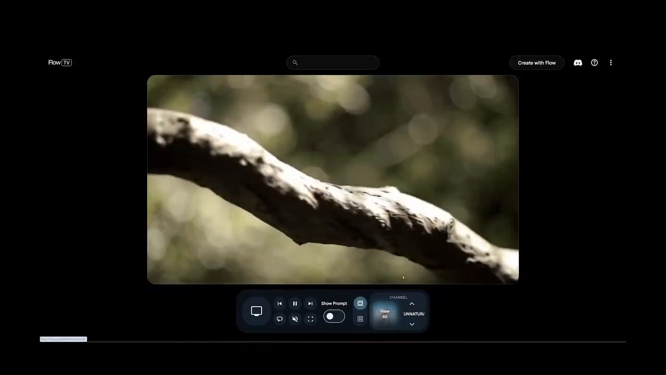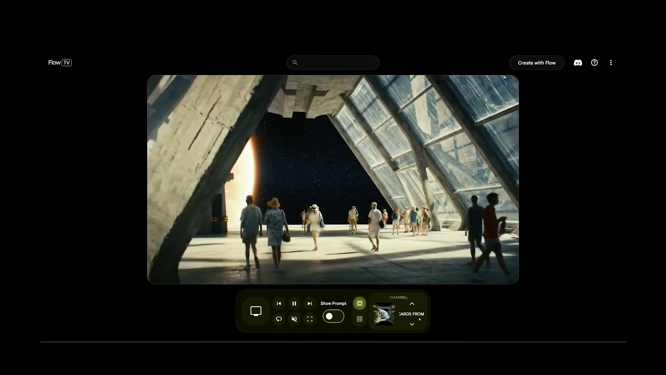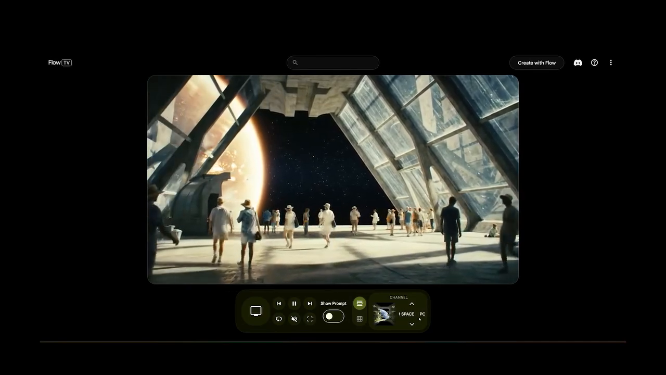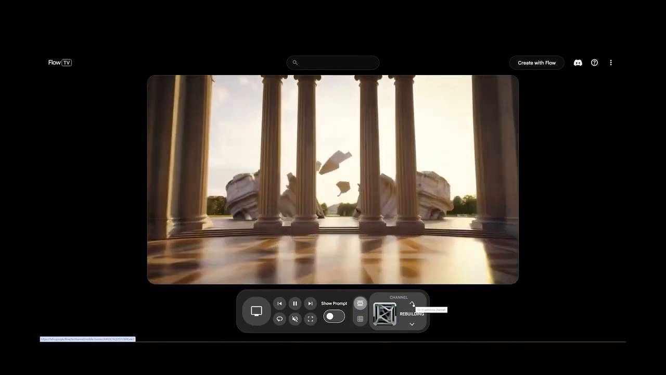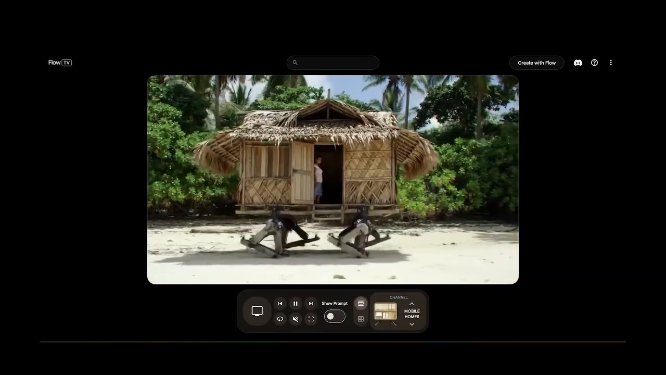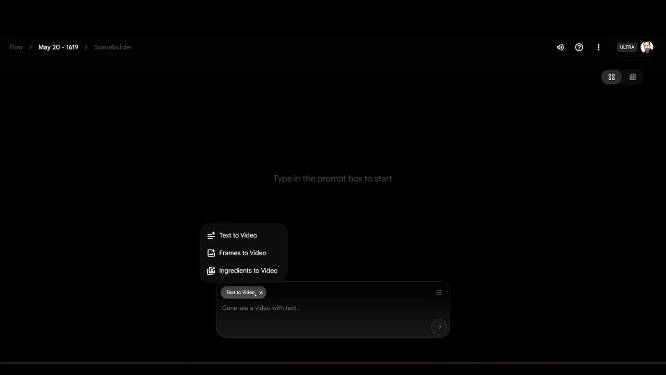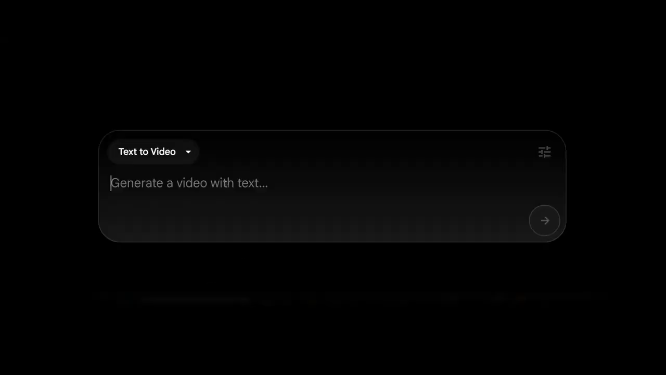And the answer to that question and to the meaning of life is 42. Yesterday, to no surprise, Google dropped VO3 within its new ecosystem called Flow. Once you log on to it, you'll see a pretty simple prompt box here, and we're just going to start right off the bat with a prompt.